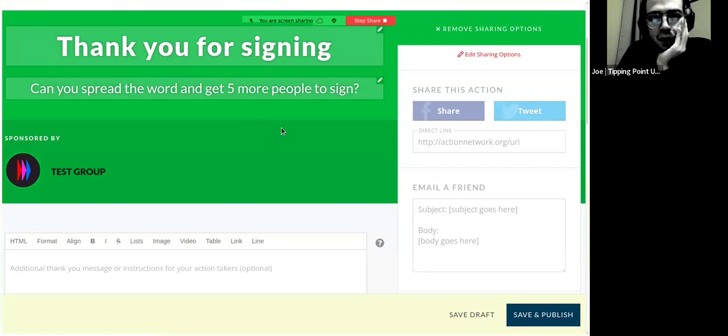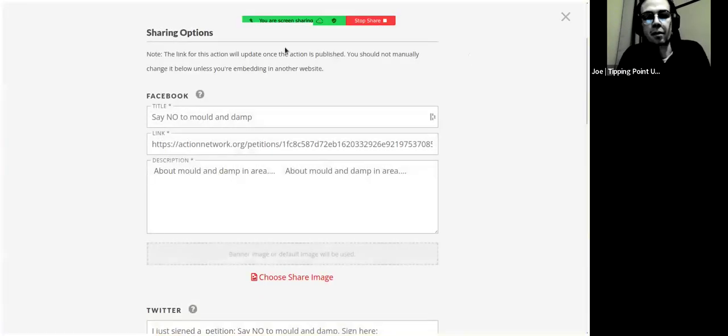So I was just giving a bit of a preamble to going in and editing the sharing options. So I might just do that now and then talk it through slowly. So click edit sharing options. And this section here has three titles to it. So the first one's Facebook, Twitter, and then the last one email.